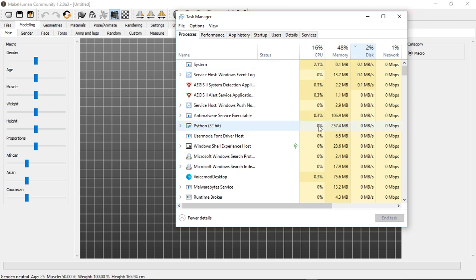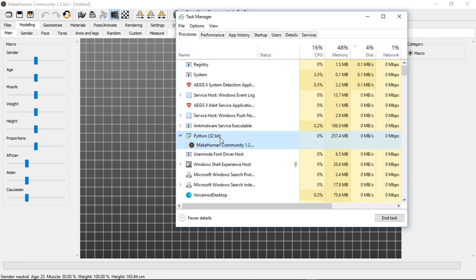I guess it's running in the background. Maybe I want to shut it off. You can go in and do different things to shut it off, but as you can see, Python is running because I got MakeHuman running in the background as well as the foreground.